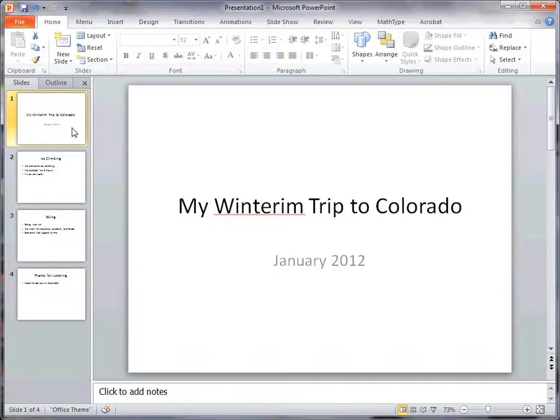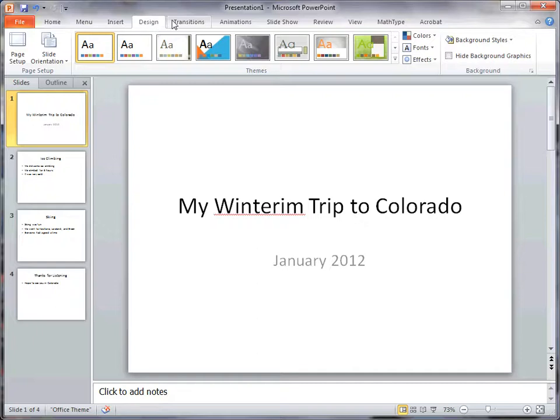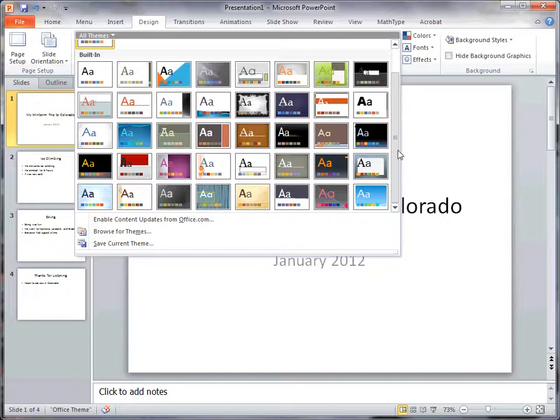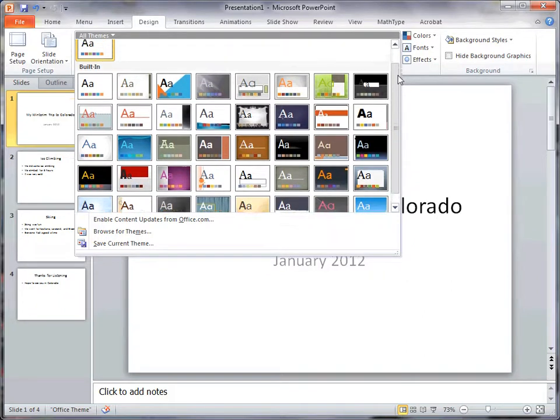And everything we add is going to be on these menu bars across the top. The first one, let's start with design. And design is what my presentation is going to look like. And across the top here are all the different designs. So if I click on the down arrow, I can see everything that is built into PowerPoint.